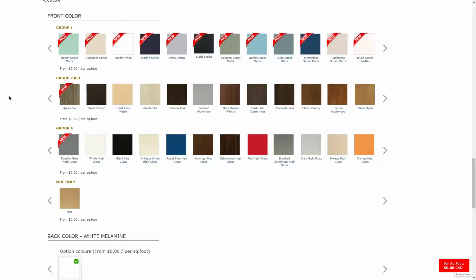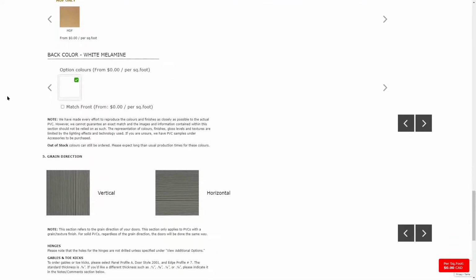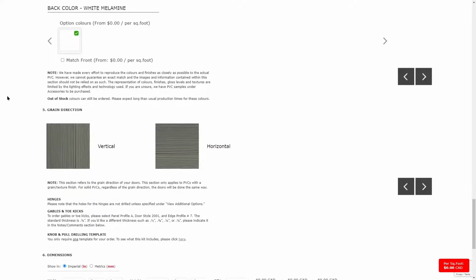If you will be painting your cabinet doors, please indicate in the notes section that you need paint-grade MDF. There are no additional fees for this. You can also customize the back color of your cabinet doors. The default option is white melamine, or you can choose to match the front color of your cabinet door.